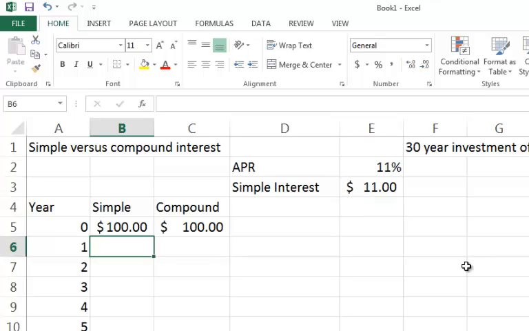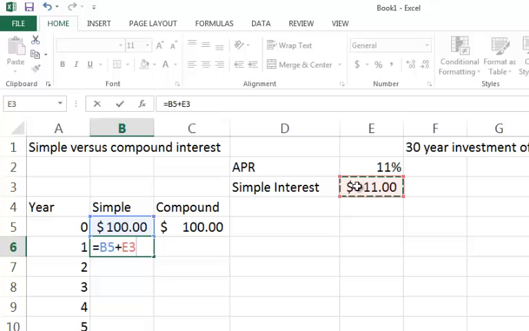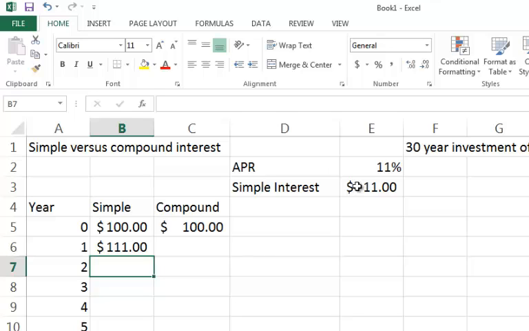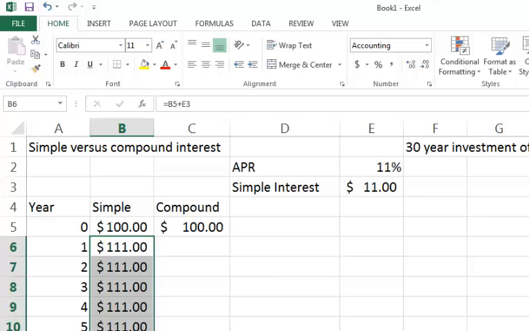Okay, so if I come here to my simple interest column, one way to have a list of information would be to tell Excel that for year 1, I'll have my $100 in cell B5 plus my simple interest in cell E3. Now, this will work great for the first year. I get $111 just like I'm supposed to. But let me go ahead and make a mistake here, because this happens to me all the time in Excel and it's very frustrating. When I try and drag this information, Excel doesn't do what I expect it to do. What I wanted to happen in this next year was to add $11 again.